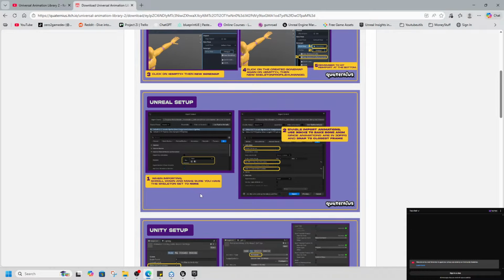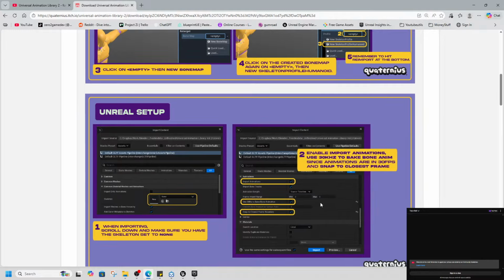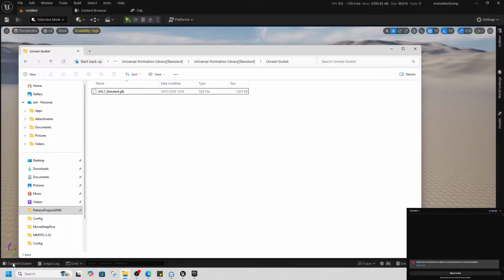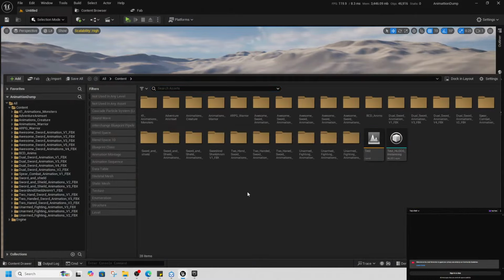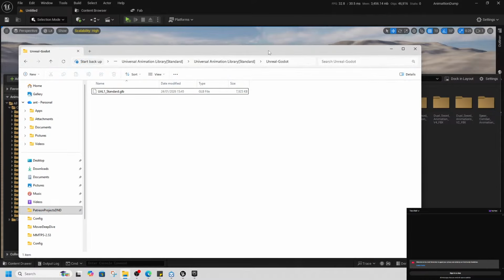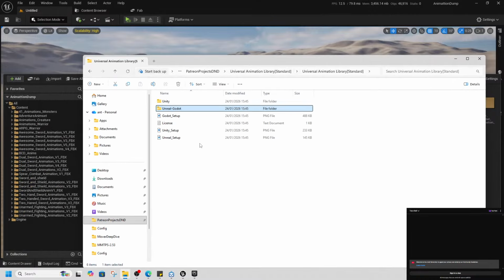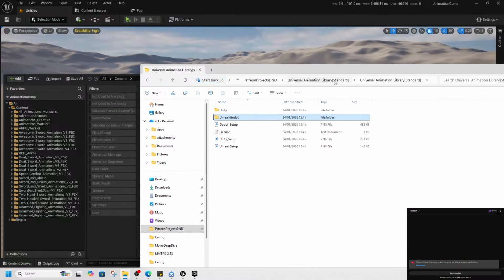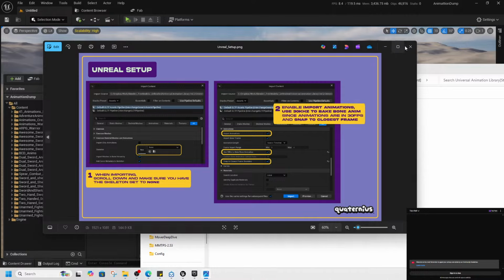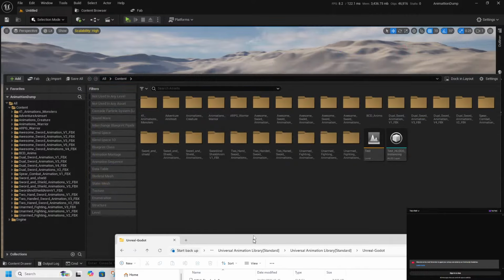Godot setup, Unreal setup. Skeleton set to none. And then import animation, use 30HZ and snap to closest range boundary. Cool. Okay. Let's see what the crack is. Oh, is there PNG here? Yeah, what an idiot. Okay.